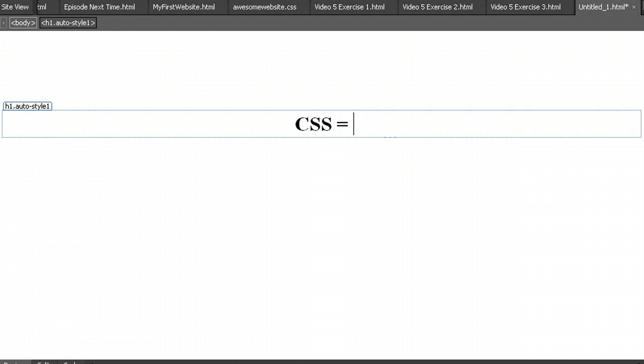CSS is short for Cascading Style Sheet, but knowing that won't help the coding itself. It's far more important to understand what it does and how it does it. As promised, you don't need any prior knowledge of CSS to follow this video. Let's walk through the CSS basics together.